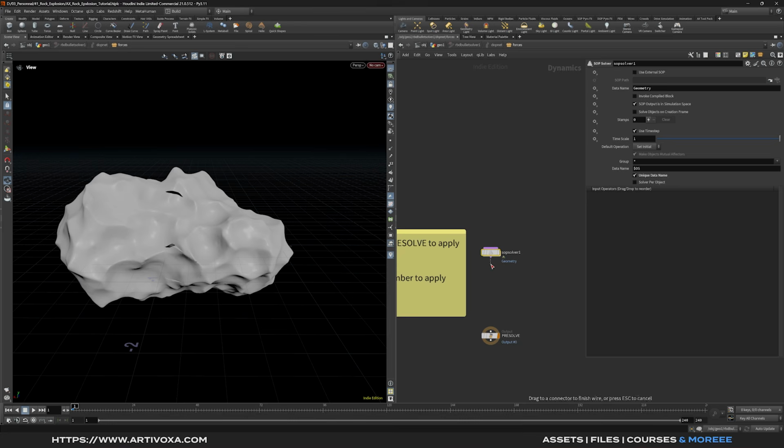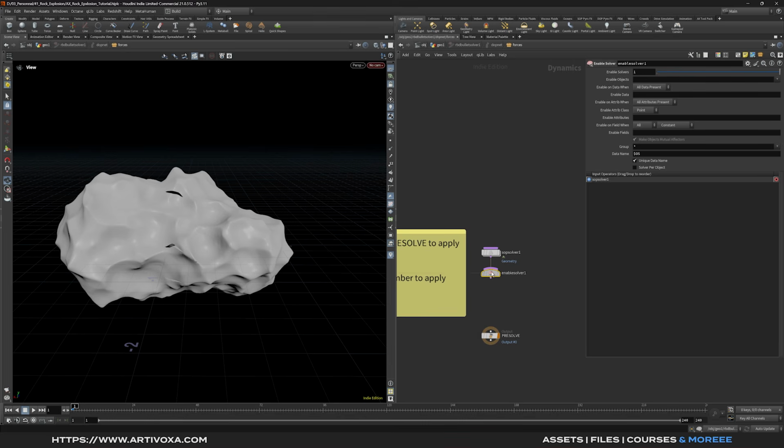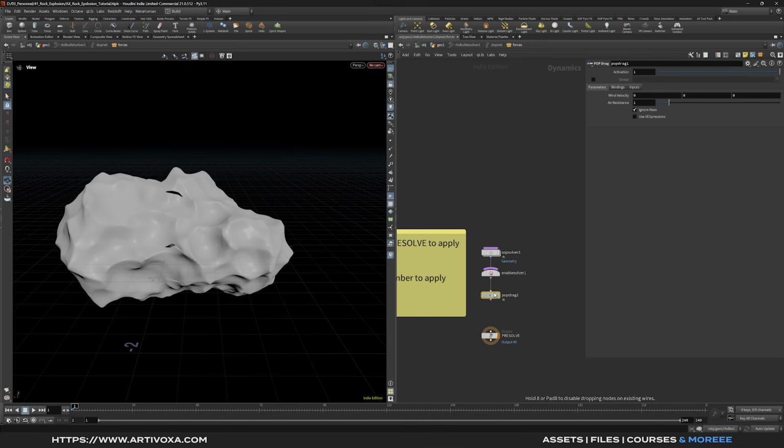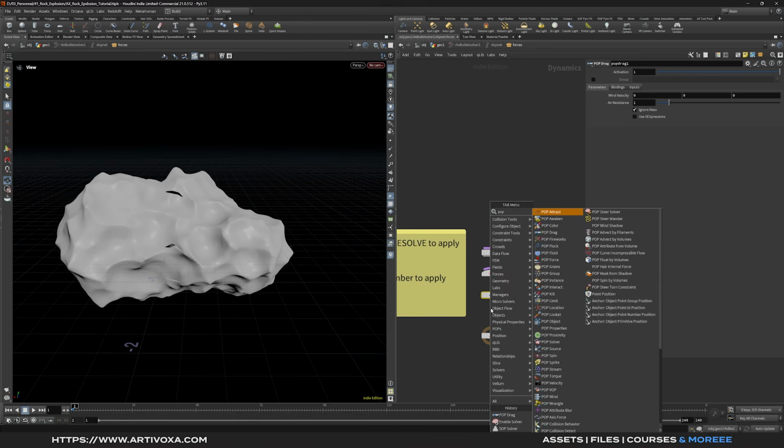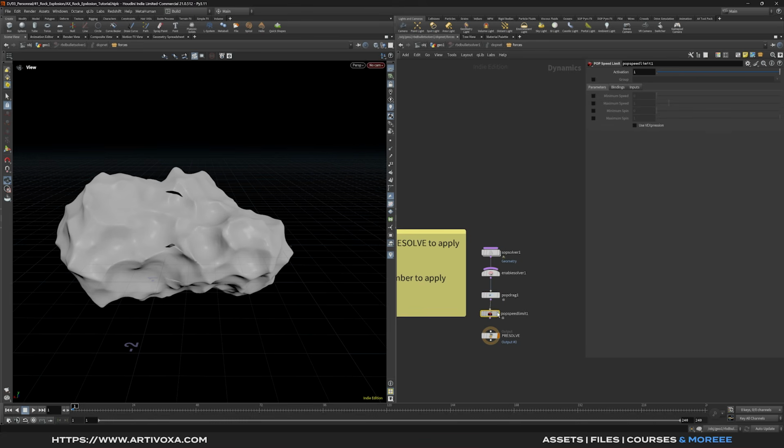Now we want to animate these forces only at the frame 49. So let's add enable solver. Here you can type $FF is equal 49. In that case, the forces will be enabled only at the frame 49. Now let's add a pop drag. Here with the pop drag, you can keep the air resistance at 1 by default. I will also recommend you to add a pop speed limit. In that case, you can reduce the spin for some pieces. In my case, I will set the maximum spin to something like 4.